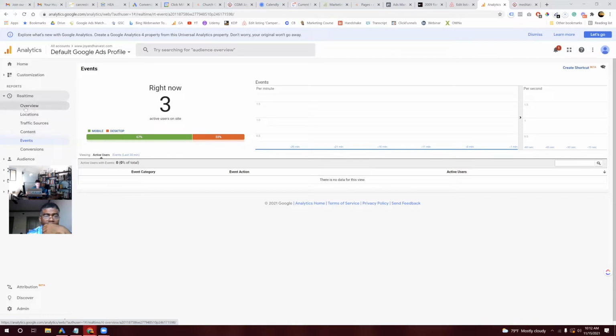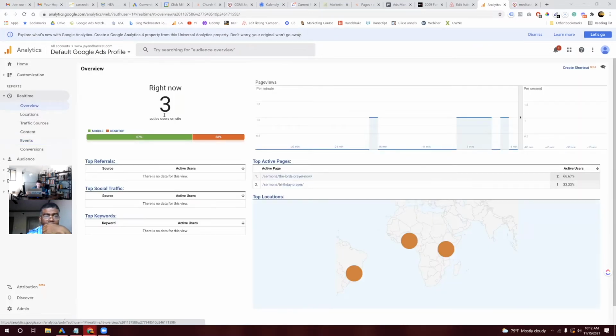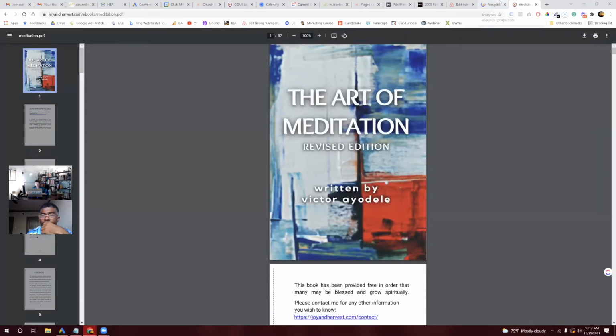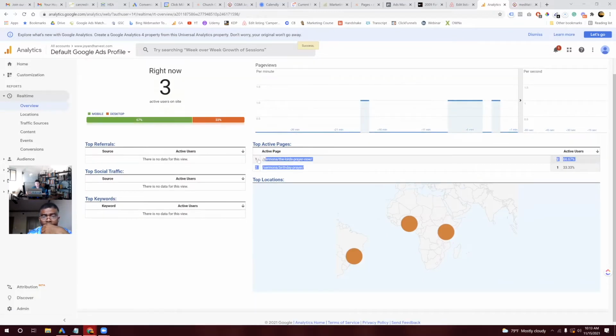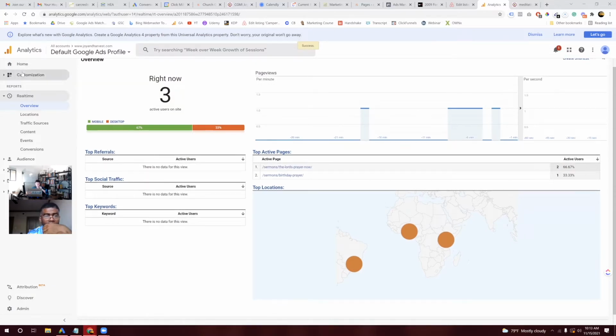Okay, overview. So I should see the page here. You're seeing that I am on the page we're tracking the conversion on, and that is not showing up here. So it's possible that we may not be able to track that specific page. Let me pull up another one.